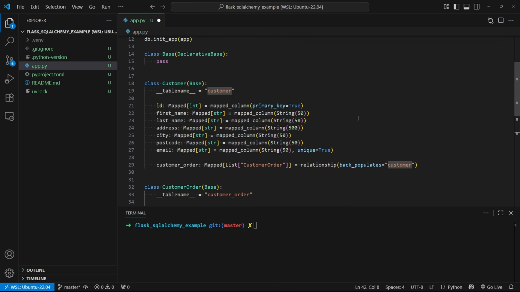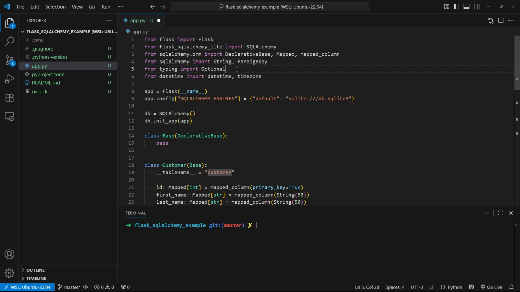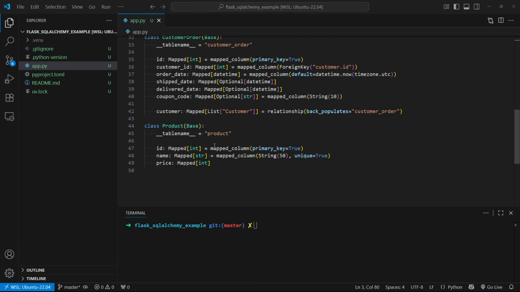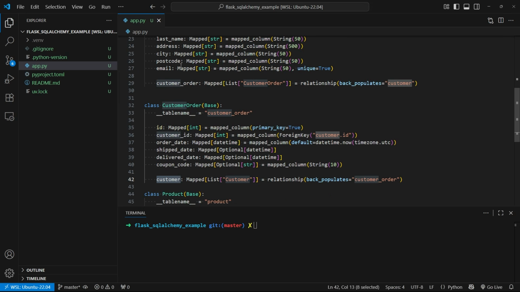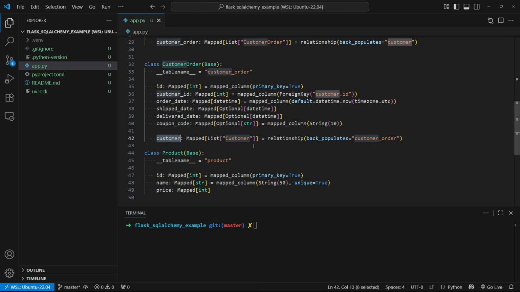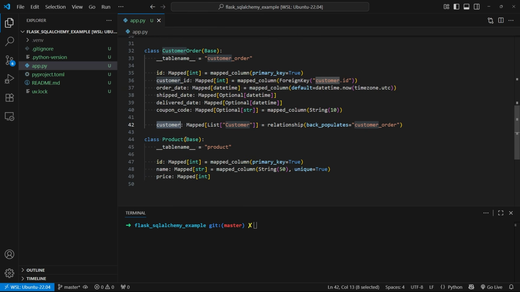And now let me import everything. So from typing, we need list, and then from the ORM, we need relationship. And that should be it for the connection between orders and customers. Now we want to worry about the connection between customer orders and products.